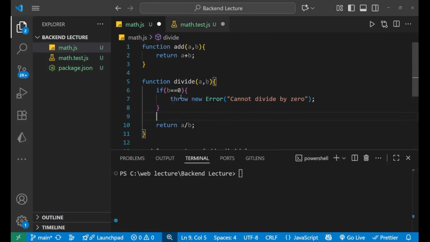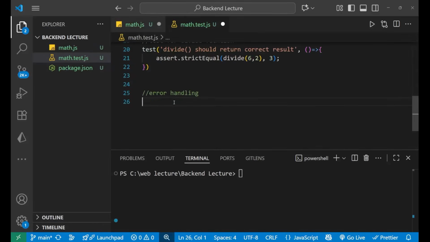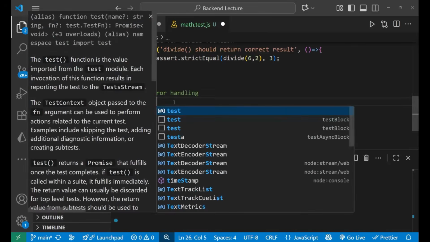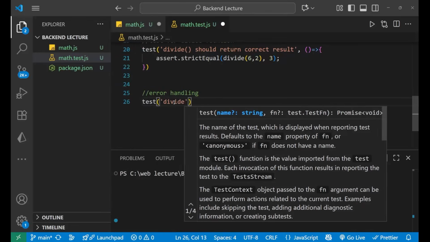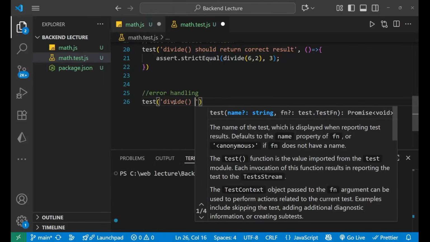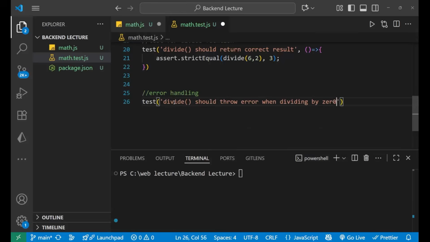This divide function we are going to check for the error handling, right? So let's write the error handling like this, and here I'll write test divide function should throw error when dividing by 0. Got it? So this is for you.